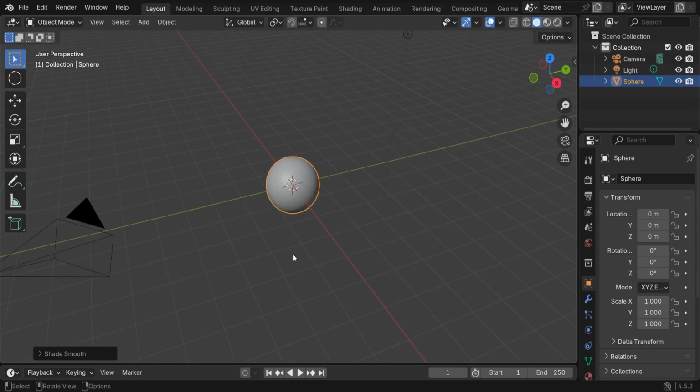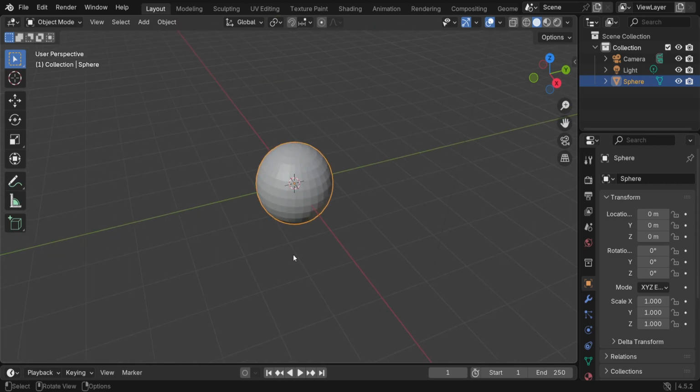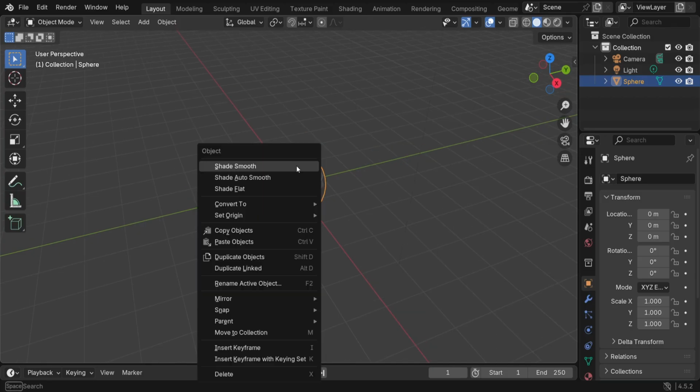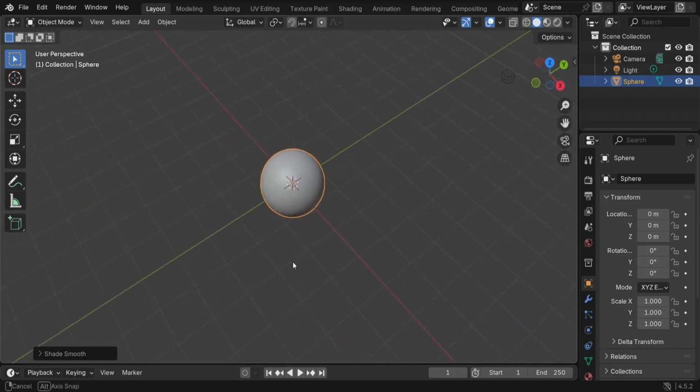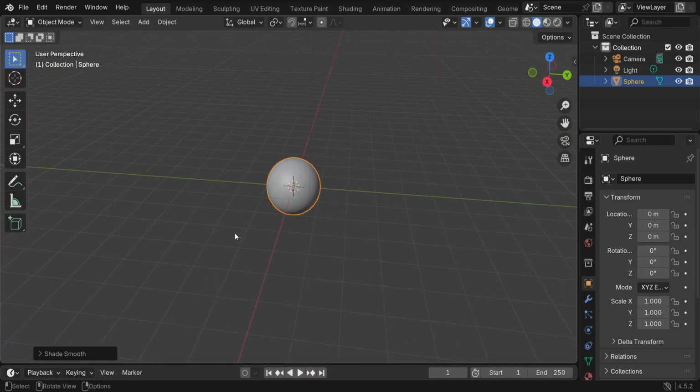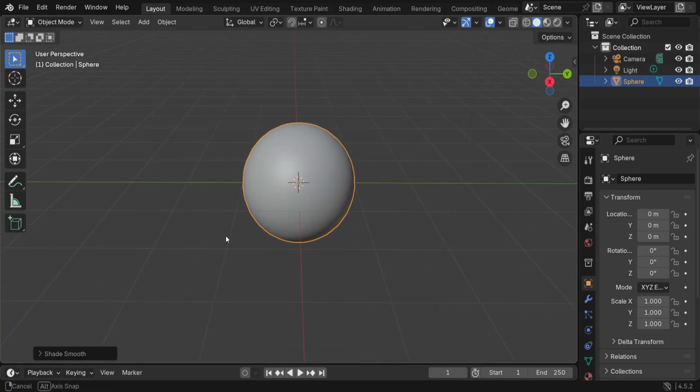Yes, again, I'm gonna Control Z just to reset it, just to show you one more time. Right click the little circle and click on Shade Smooth, and it'll become smooth like this. Now, that's just going to be the very bottom base of the snowman.